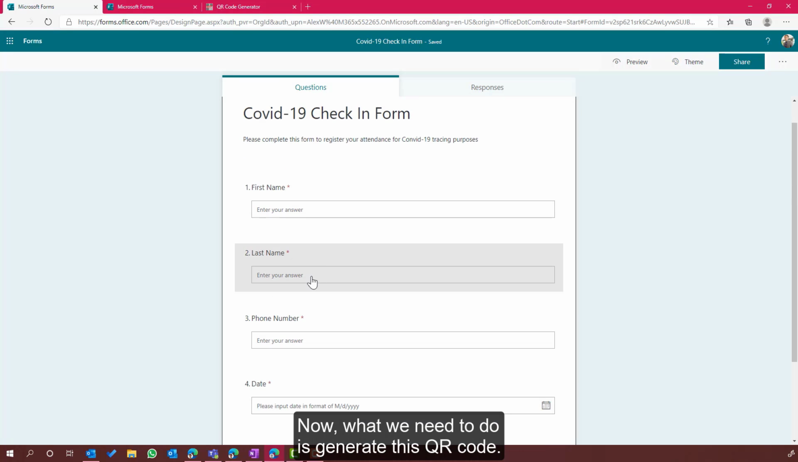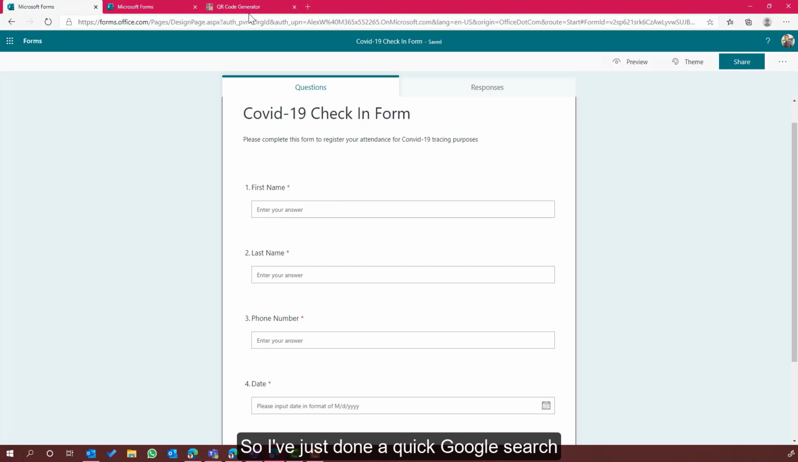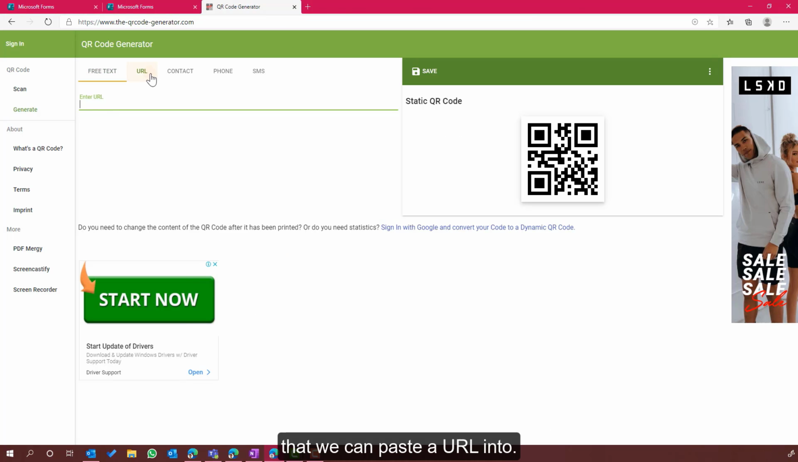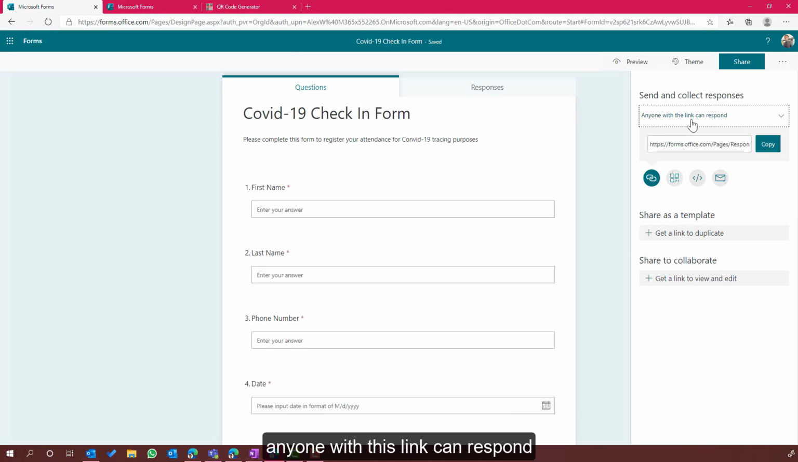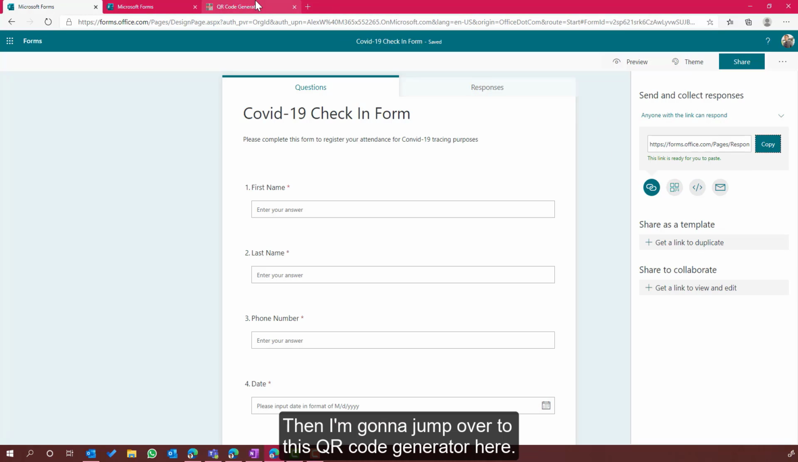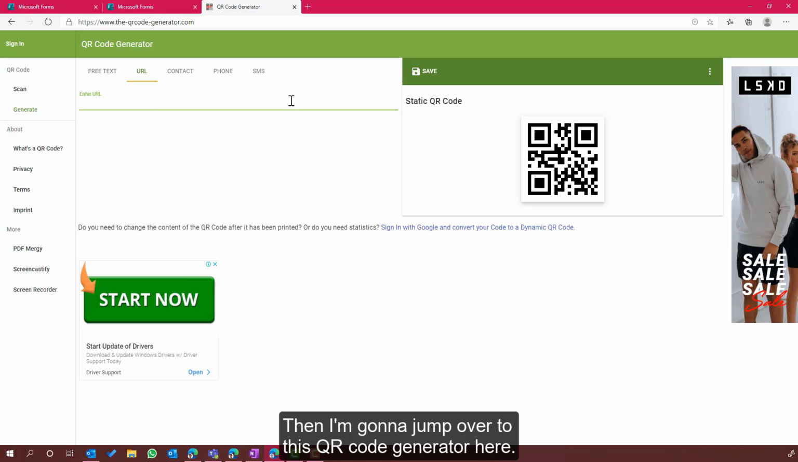Now, what we need to do is generate this QR code. So I've just done a quick Google search and I've found a QR code generator here that we can paste a URL into. So what we're going to do first is say anyone with this link can respond, and I'm going to copy this link. Then I'm going to jump over to this QR code generator here.